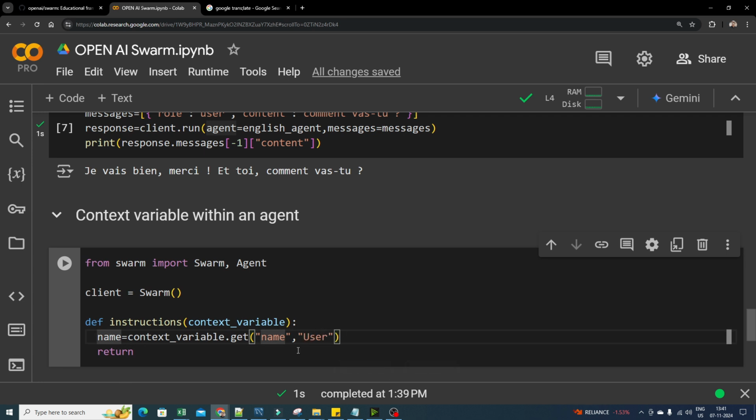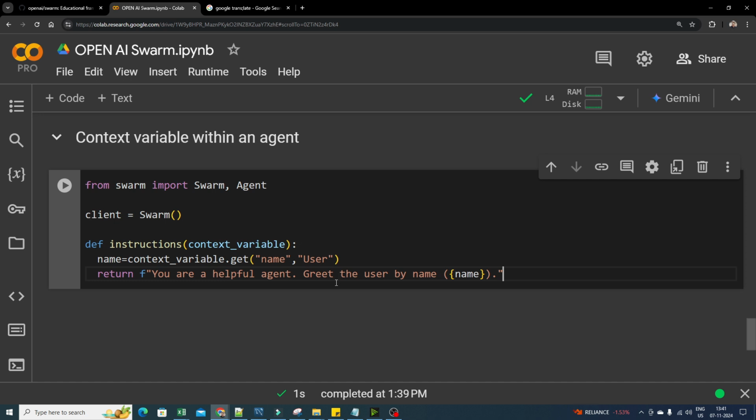So here I'm saying that some of the information I'm trying to pick out from this, one is the name and one is the user information. Okay, and this is saved inside this particular context variable, which we are passing over here. Now we are just returning it and saying that some message we will try to return with respect to this instruction: "You are a helpful agent, greet the user by name", whatever name is there. So this is the instruction that I'm going to give over here. This is just my f-string.